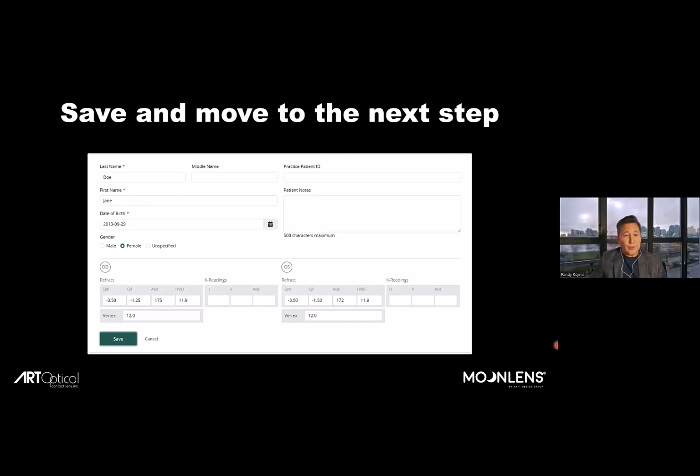Now, you might notice that we have an RX of +3.50 -1.25, axis 175, visible iris diameter of 11.9 on the right, and on the left, a +3.50 -1.50, axis 172, and an 11.9 VID on the left eye. Just a reminder, it's important to put in an accurate date of birth here. One, it's a record that you could search by date of birth if you accidentally keyed in the wrong patient name or made a mistake in spelling the name.